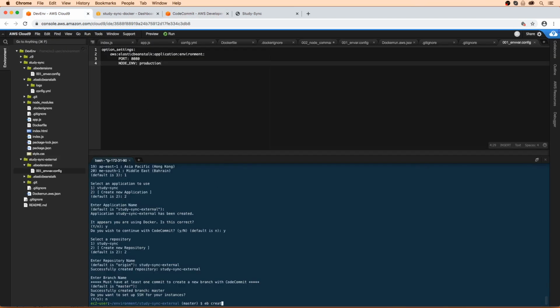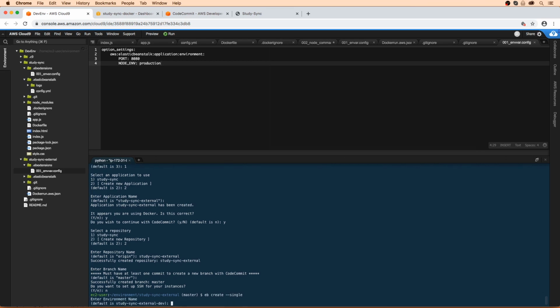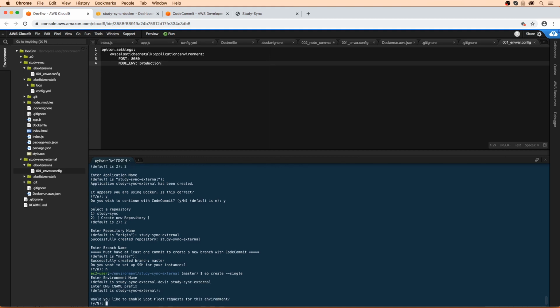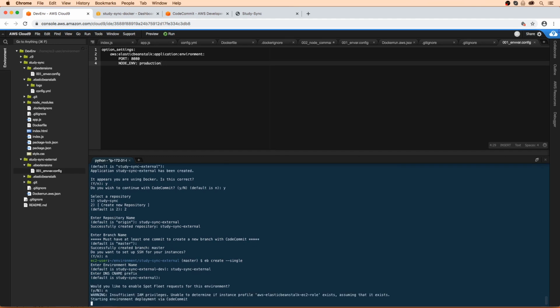So we'll do eb create --single. We will name it pretty much the same. I'm just going to take off the dev part on it. Doesn't matter too much as long as you can remember what you set it to. We'll say no for spot instances.